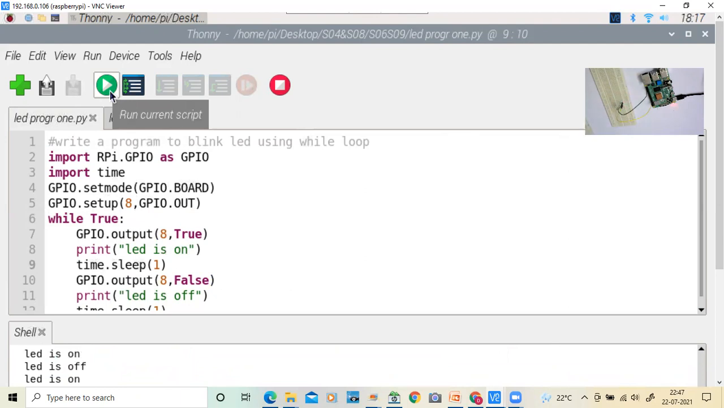So that's it. Thank you all. Hope you understand. This is the LED program using the while loop and the for loop. Thank you.